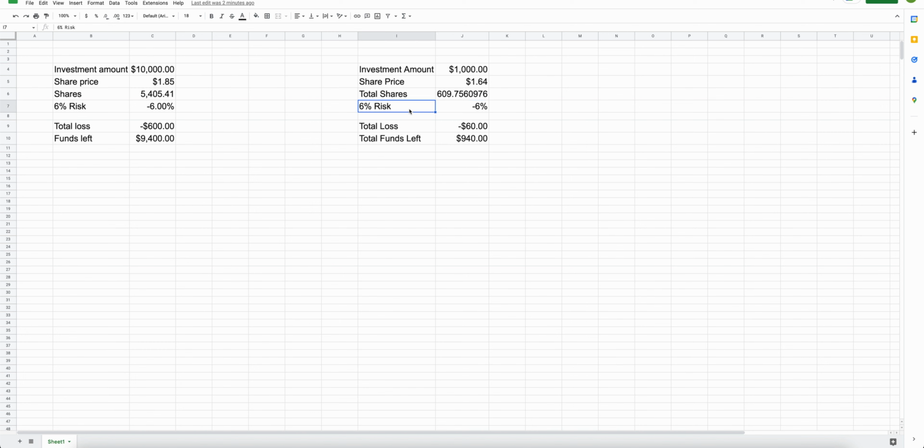Next, below that is your risk. You can change this to whatever you would like. We just have a 6% risk model here. Total loss according to that risk. So $1,000 times 6% would be a $60 loss. And then how many funds left? $1,000 minus 60 is 940 US dollars left, guys. So just a quick risk model.